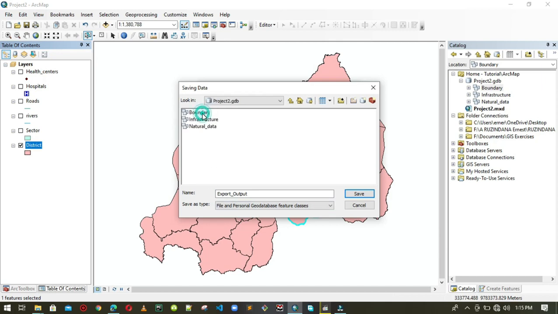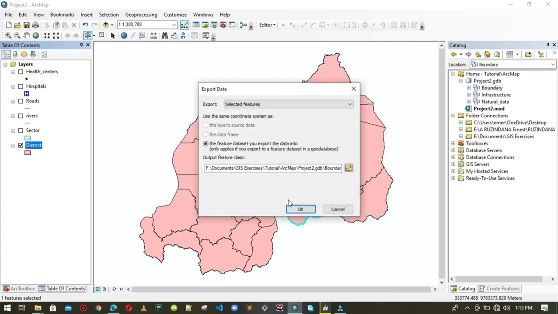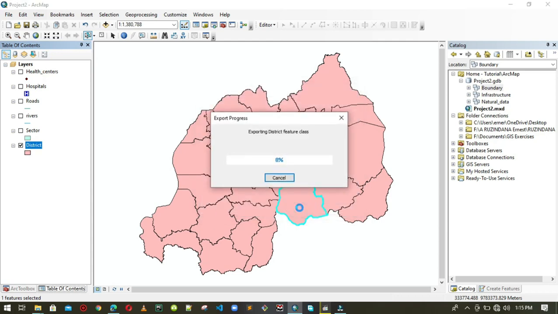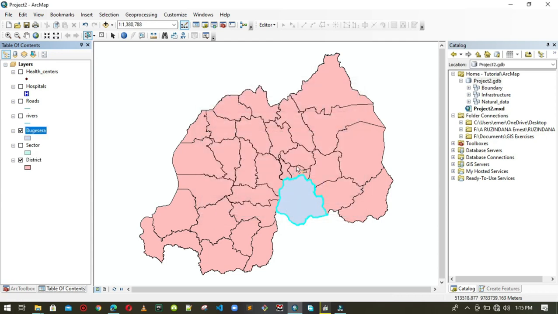Please double click on it. Inside, you will double click on the boundary feature dataset to open it, and then our output name will be Bugesera district. Let us call it Bugesera, yes, and then click on yes, add, okay, yes. You see our output Bugesera district is totally different from other districts, because our target location has been saved, generated from other districts.